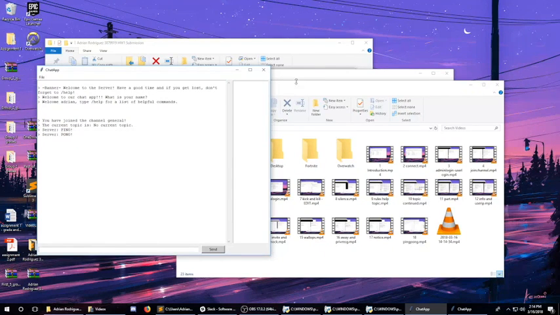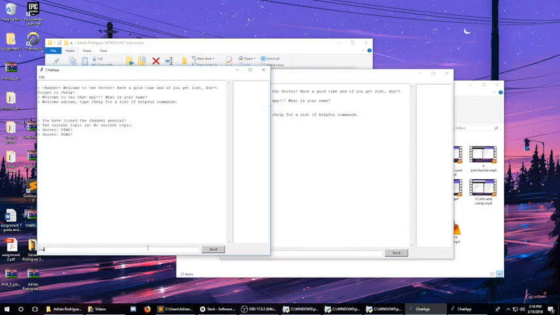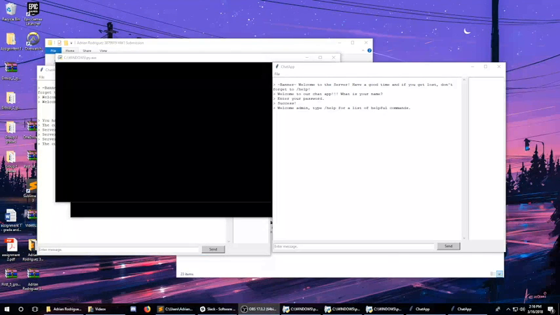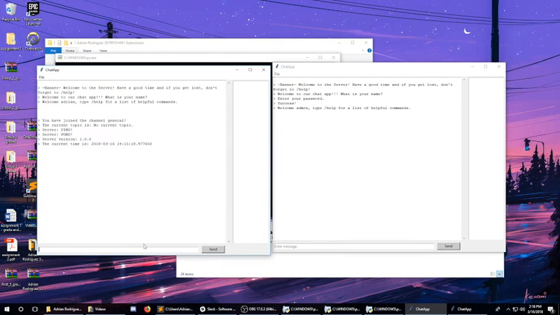We can also check the version of the server that we're on, version 1.0. Alright, we can also check the time. It shows the current time.